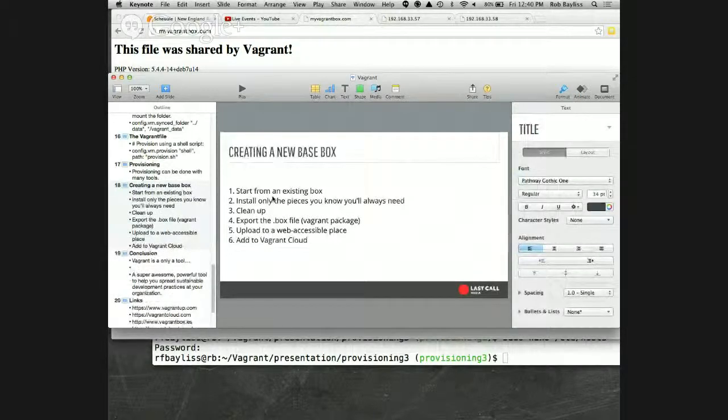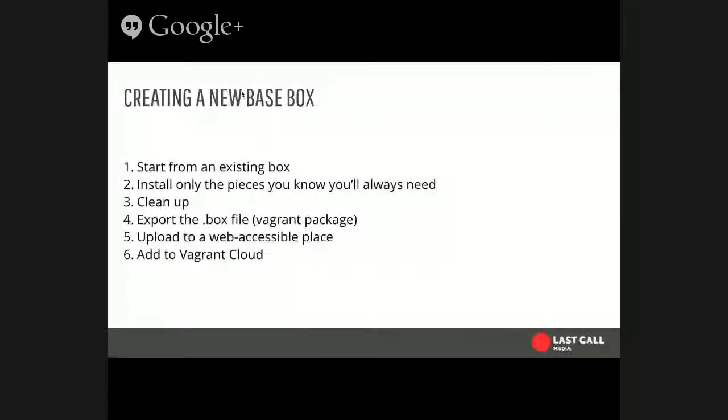I'm not going to actually demonstrate creating a new base box because it's pretty complicated, but what you would do is I would recommend starting from an existing base box. You can start from scratch if you want, but it gets more complicated. So if you do have a base box that's loaded up in VirtualBox, install only the pieces you know you're always going to need on your base box. Run cleanup, meaning all the package caches and all that stuff. Make sure that that's out of there because you want your base image to be as small as possible. And then you can export the box file with the Vagrant package command.